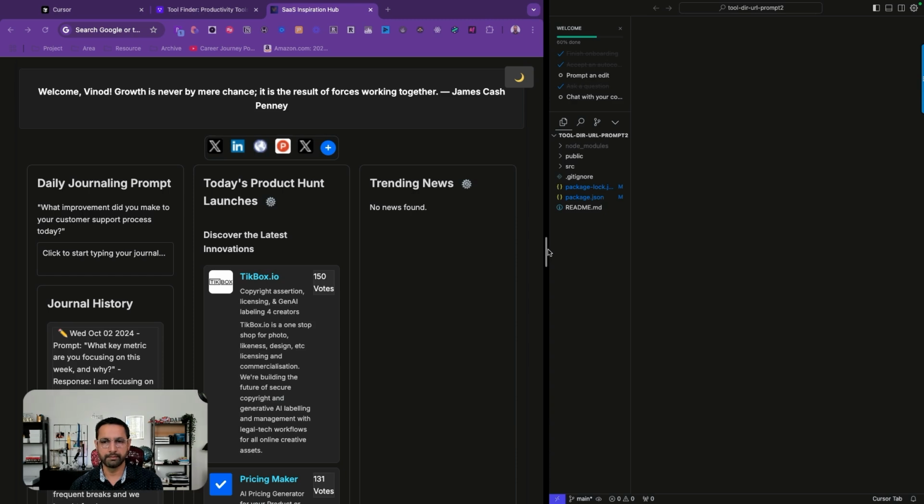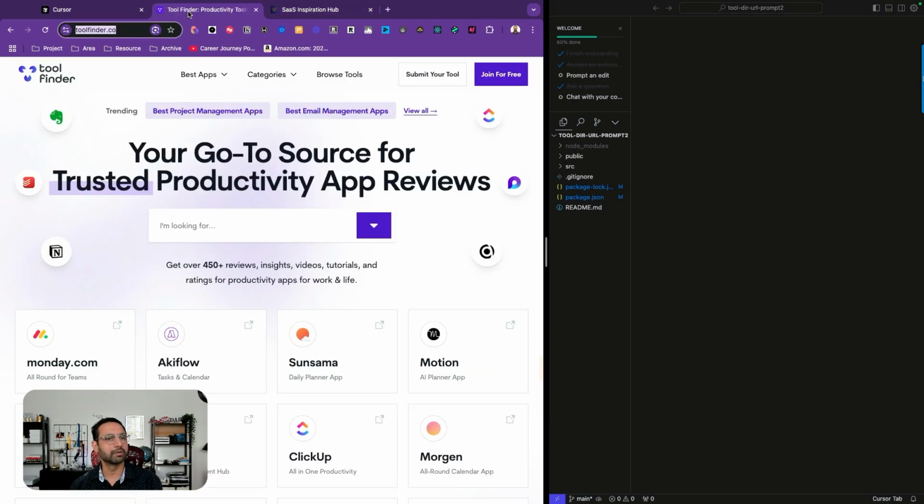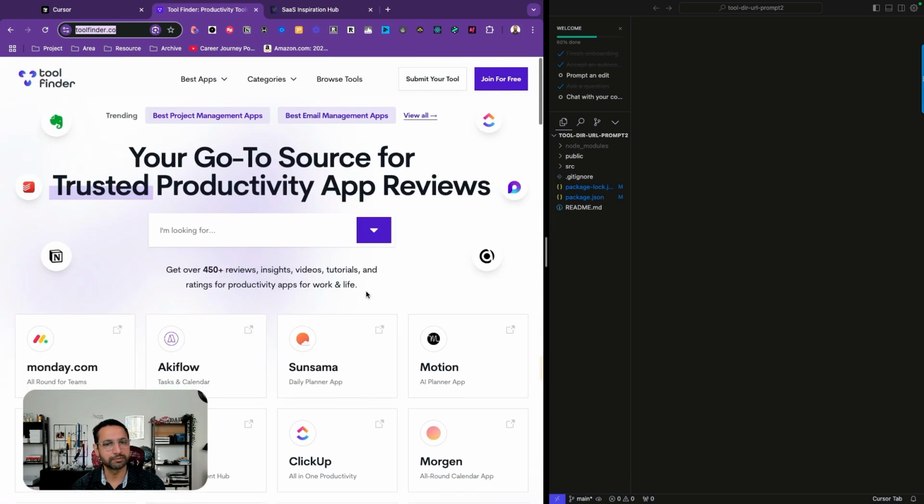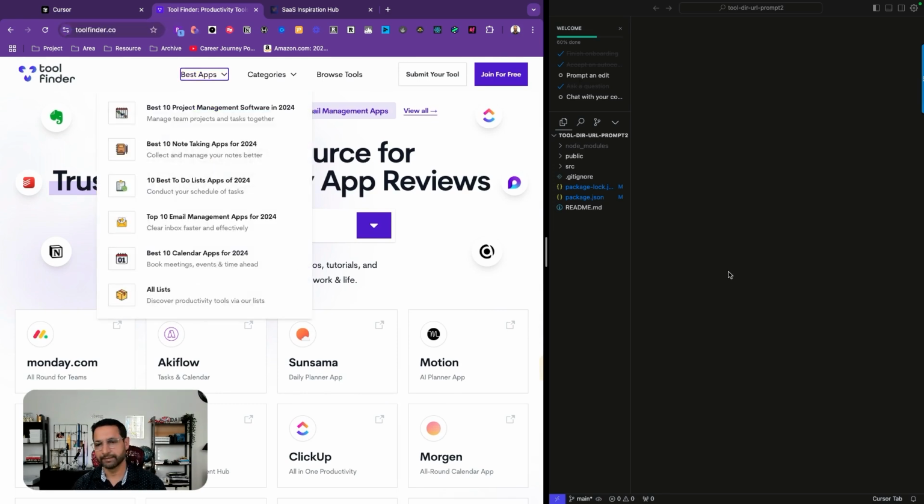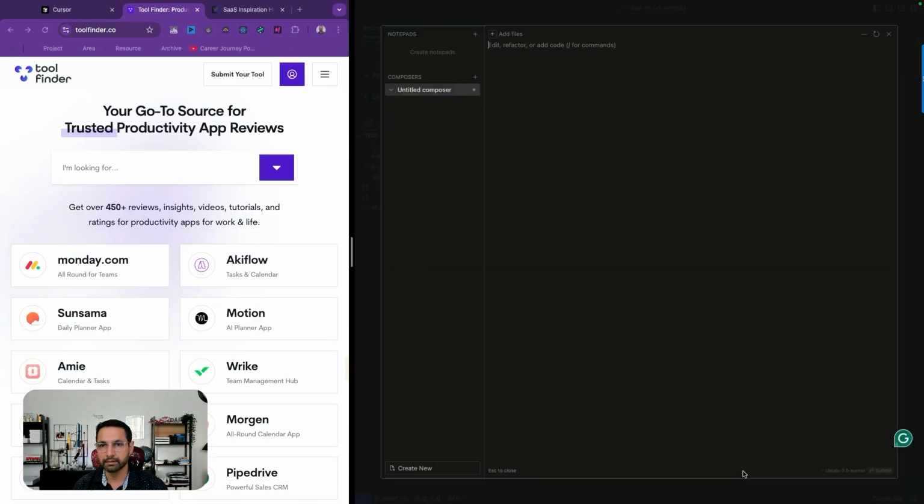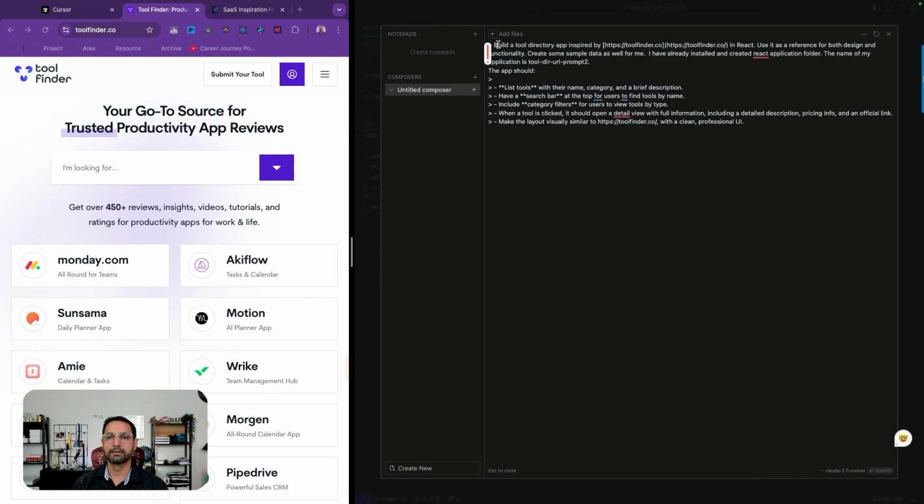All right, and before I dive in, I wanted to show how Tool Finder looks like. This is an amazing website. If you have not seen it, go and try it out. Love the site. It has listing of so many tools, personal reviews, and all that. So that's what we are creating here, what we are asking to create. I will open the Composer window, make it bigger, and build a tool directory.